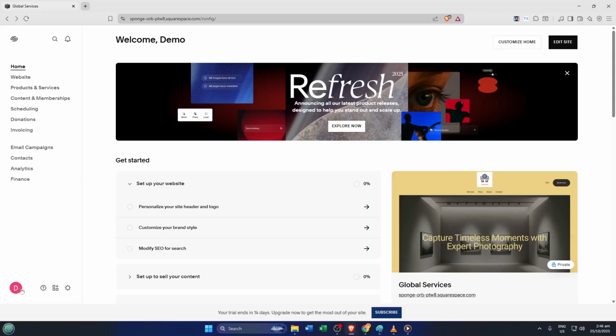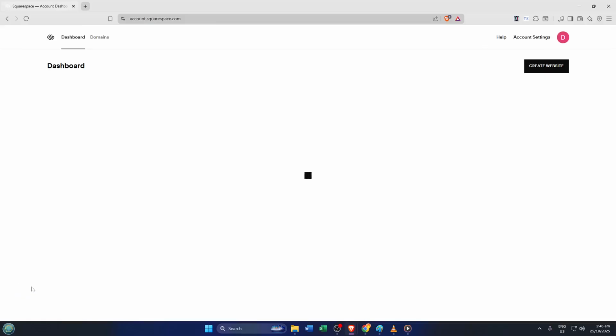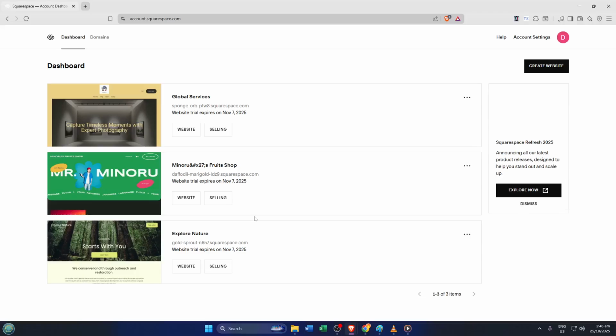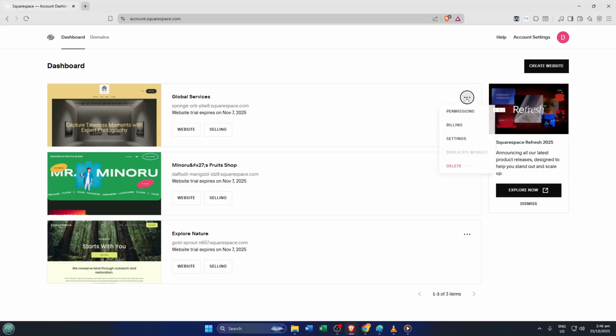Look down at the lower section of the screen and you'll see your user account. Give that a click. This will bring you to a dashboard where you can manage everything related to your Squarespace projects. Once you're in the dashboard, you'll see a list of all the websites you've created under your account. Take a moment here. If you have multiple sites, make sure you're focusing on the one you want to reset. This step is kind of like decluttering a workspace before starting a new craft project.